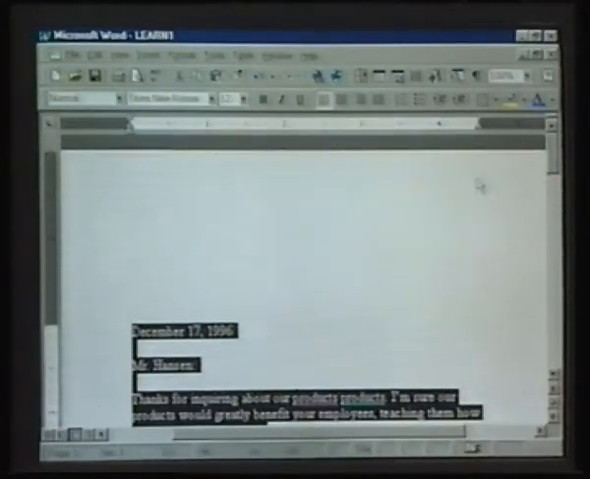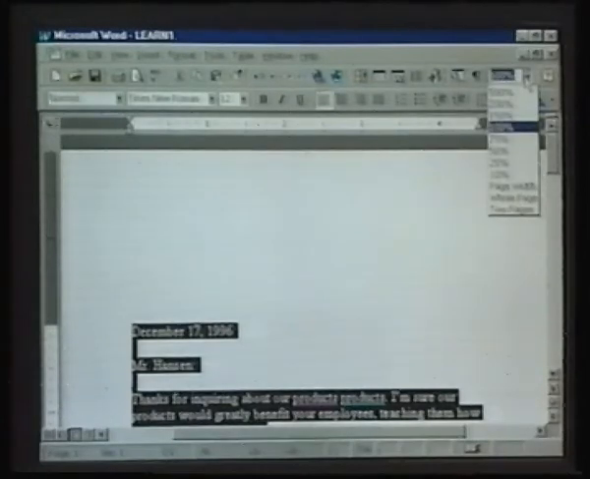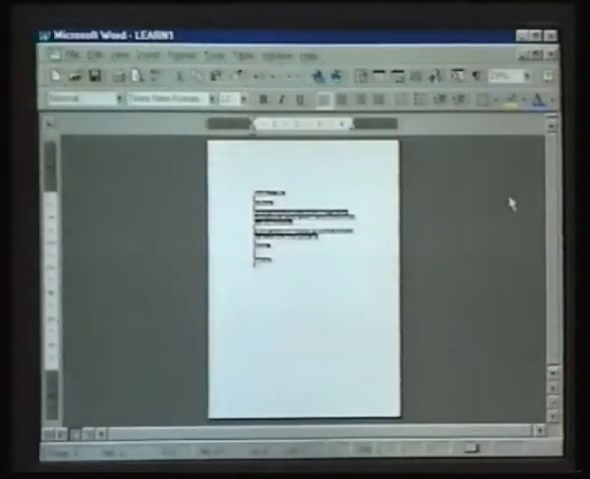To see the changes better, click on the down arrow in the zoom box and choose Whole Page. Now return the view to 100%.